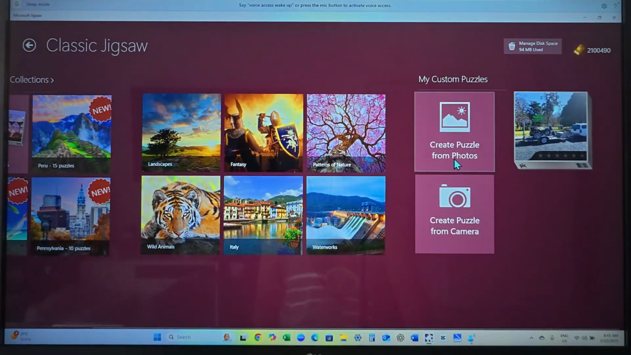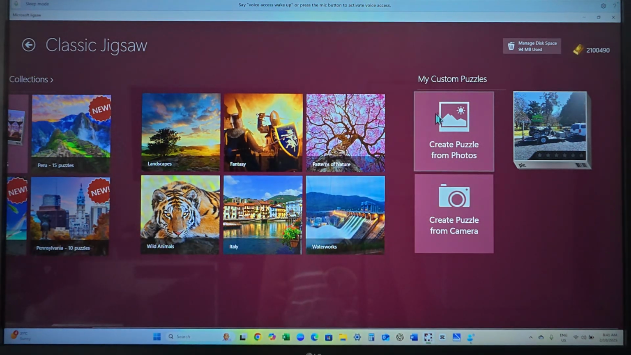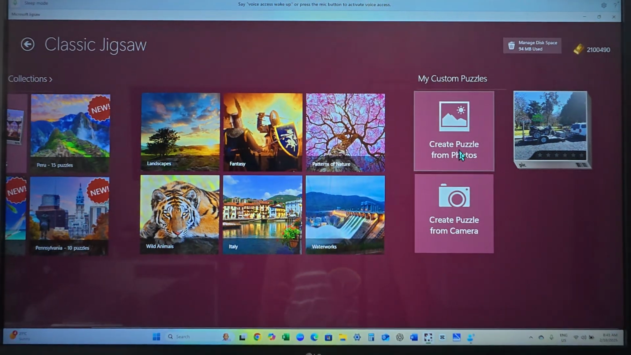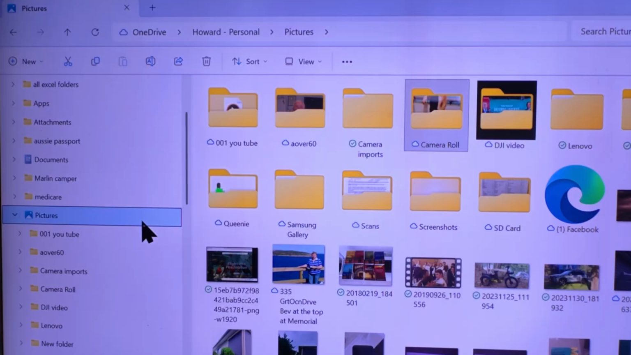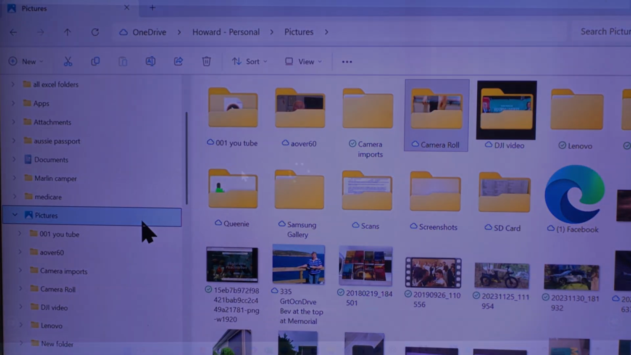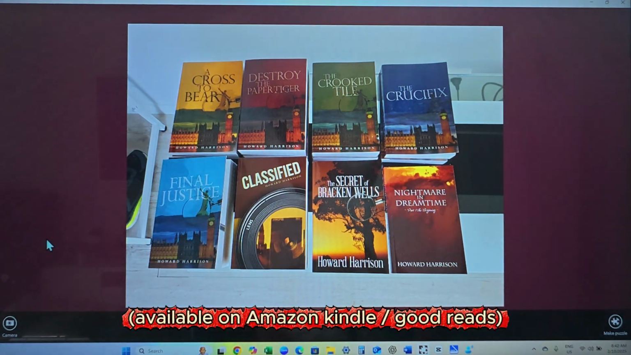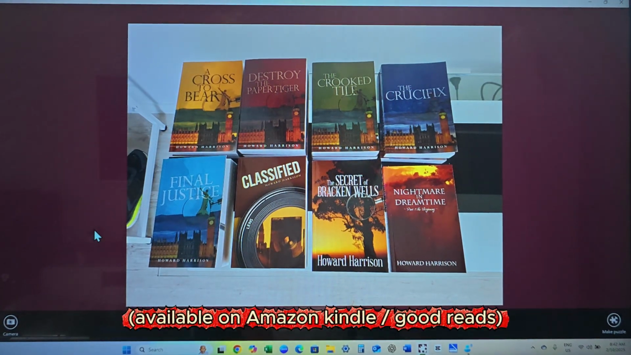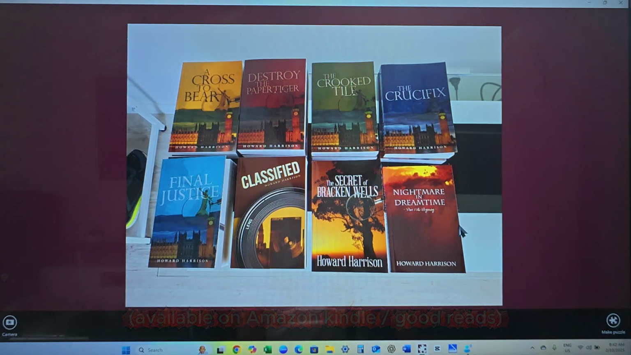This one here is the next thing I want to show you. Create puzzle from photos. That's your own photos. So you press that, and that will take you to your computer. And you look for pictures, say, and I'll select that one. Let's say open. Now they're my books that I've written. I thought I might as well get a plug. Now, I want to make a jigsaw of that.